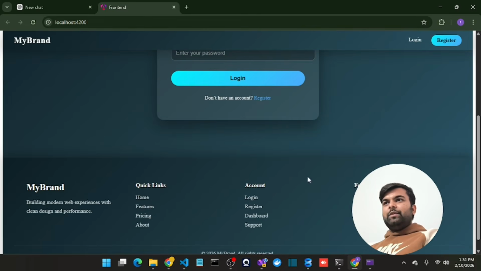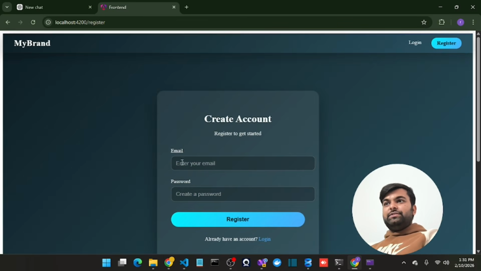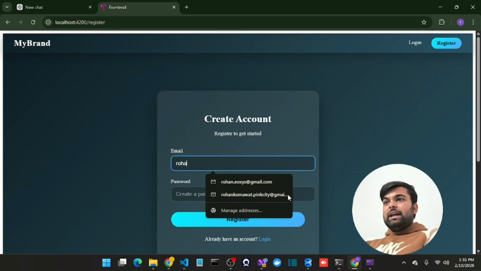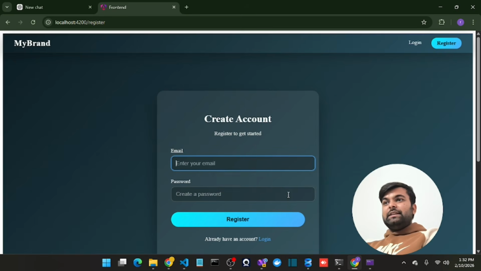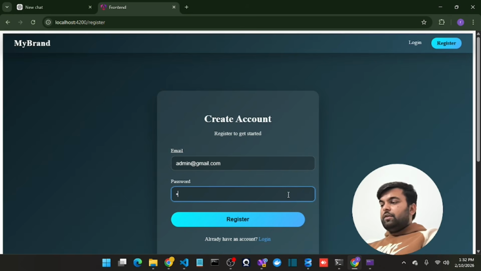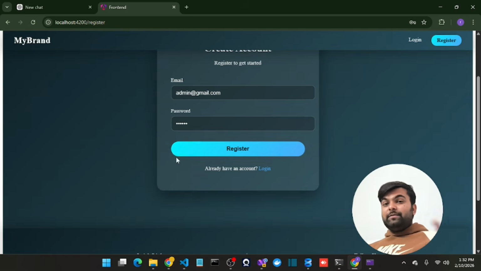So we got this UI. Open the registration page, and I will register myself with admin@gmail.com and the password 123456. Guys, whenever I hit register you will see an error, and I will show you how to resolve that error as well.